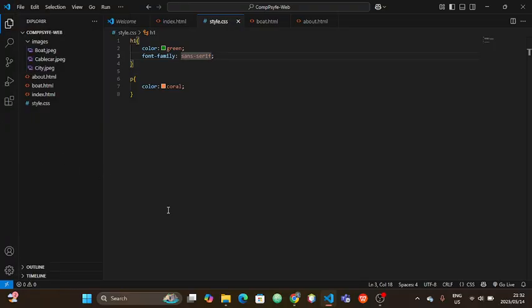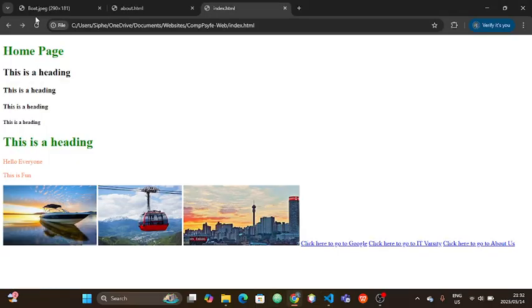Let's save our work, and then let's go back to the browser. When we refresh, you can see the fonts have changed. The new font, sans serif, looks much more attractive than the old font. Let's change the font of our paragraph.